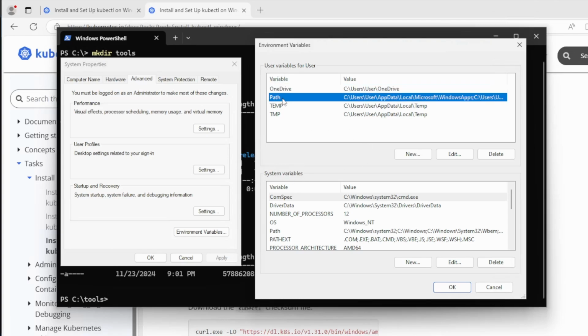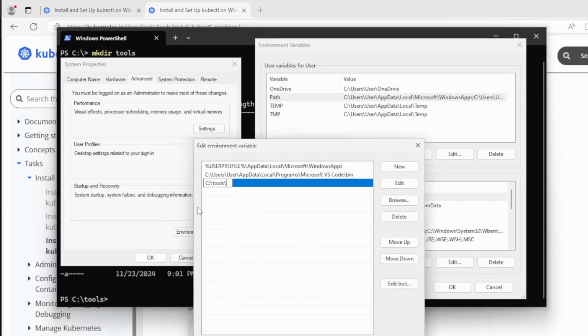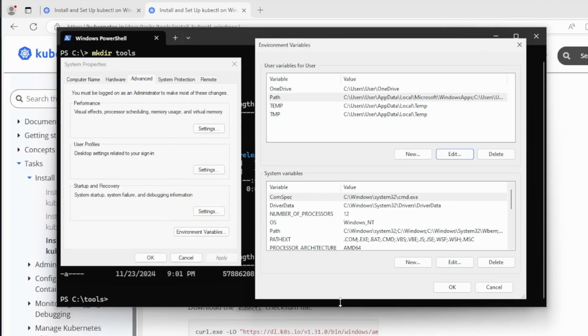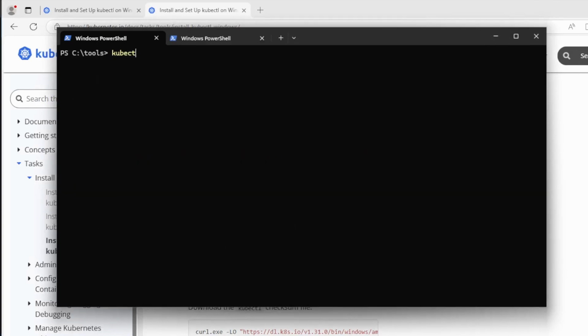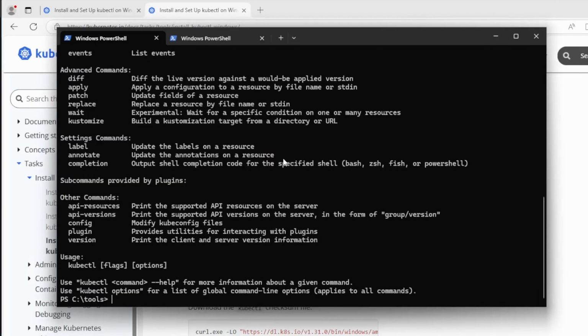I'm just going to go for the user. I'm just going to edit that, and I'm going to add a new folder here. Just say tools, go ahead and add that, and then click OK, and click OK, click OK, and if you type kubectl now, you'll see that kubectl works.